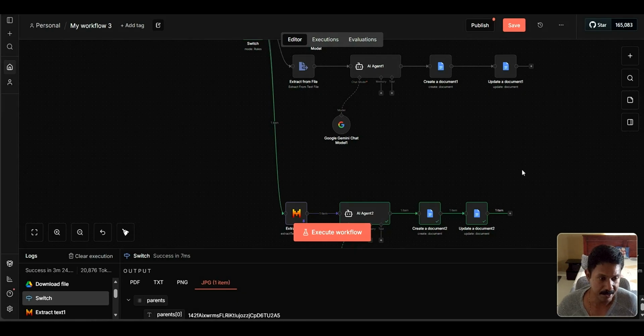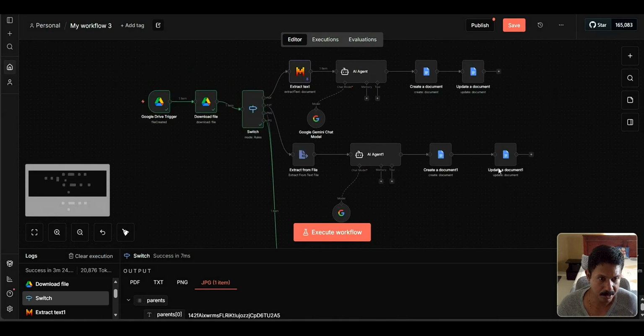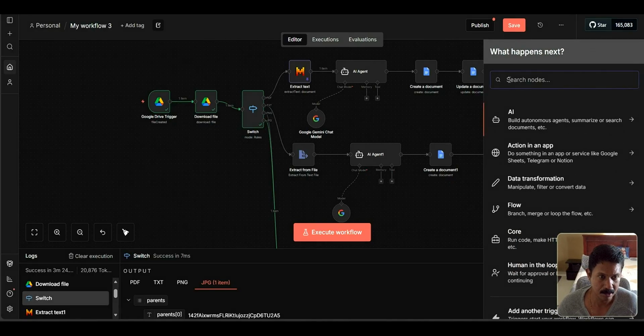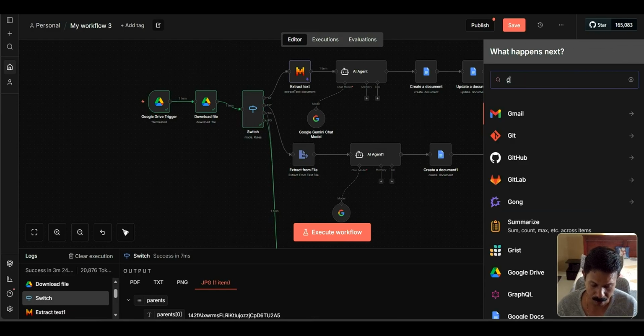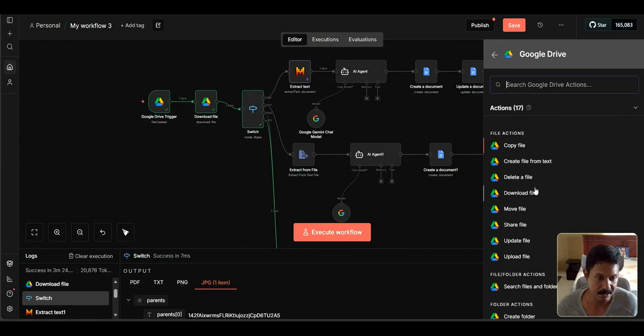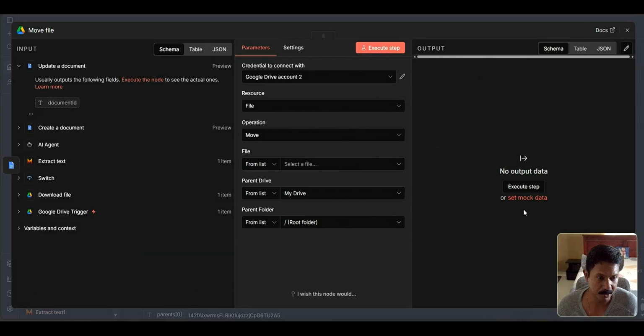I'm back on my n8n canvas there, and what now remains is just archiving the question paper. So we need to archive the question paper that I mentioned towards the beginning of this video. So just let me search for Google Drive, and essentially this is moving a file from one location to the other, from one folder to the other. I'll just select my account, my valid OAuth account. The resource is a file, operation is a move.